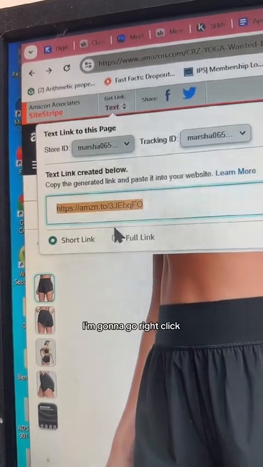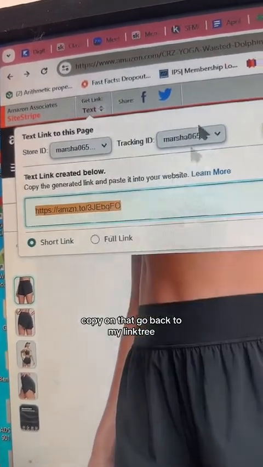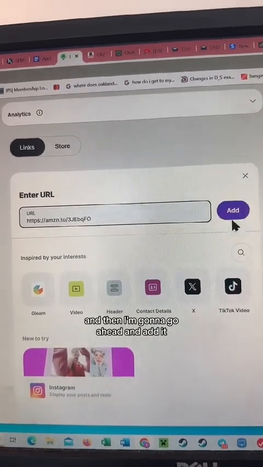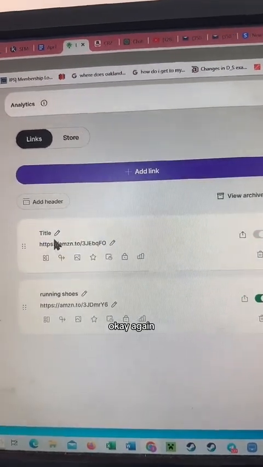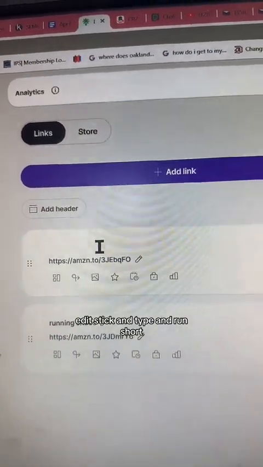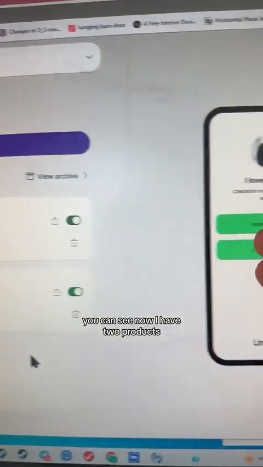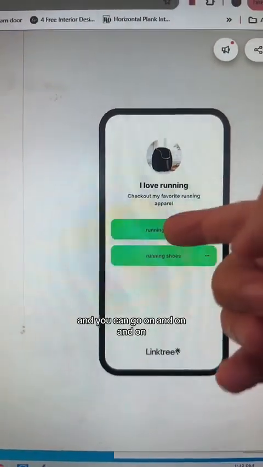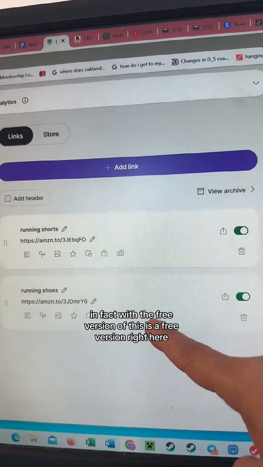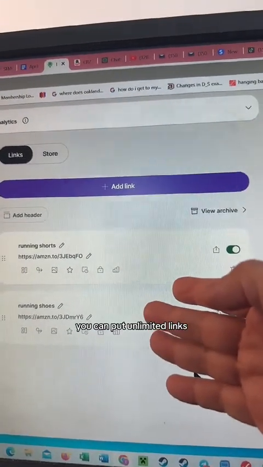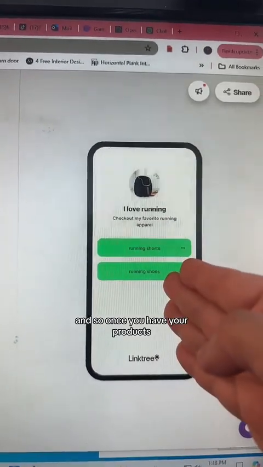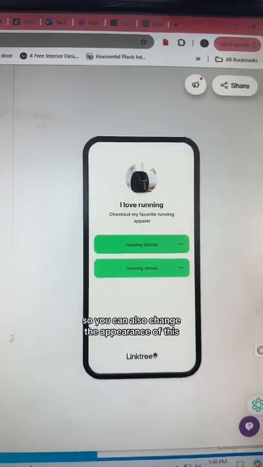I'm going to go ahead and right-click copy on that, go back to my Linktree, go ahead and paste it there, and then I'm going to go ahead and add it. Okay. Again, I'm going to go ahead and click this edit stick and type in running shorts. You can see now I have 2 products, and you can go on and on and on. In fact, with the free version, now this is a free version right here, you can put unlimited links, but you really don't want to do that.